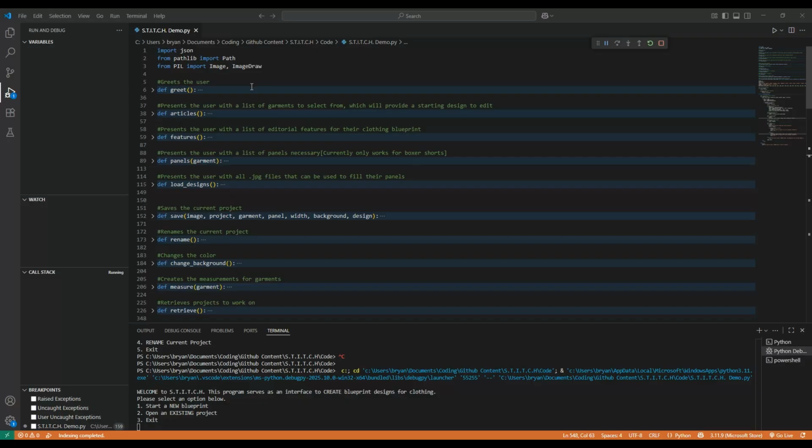In this video I will be demoing probably the most extensive and stress-inducing project I've ever made thus far. This project is named Stitch. It is an acronym for Sewing Templates Integrate Tailor Creativity Honorably. So this is essentially an interface that allows users to create panels to make clothing.